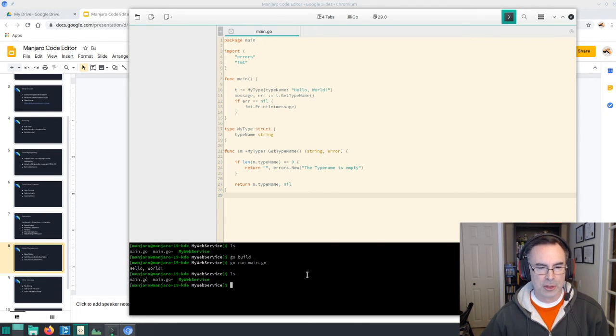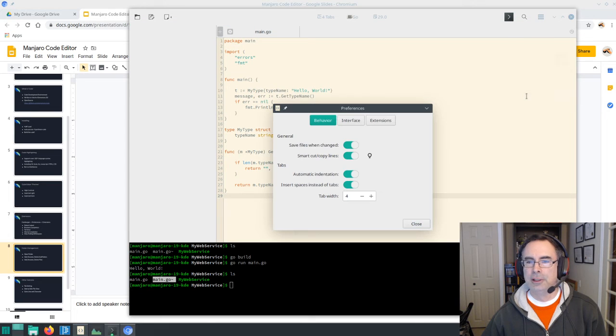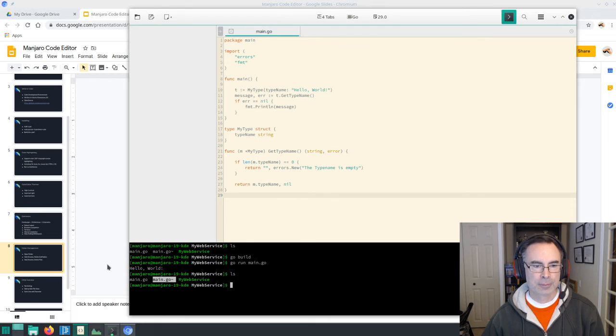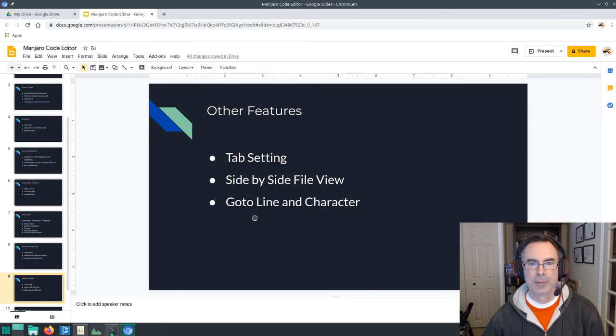Another thing I wanted to show was you can see how I've got this file with a tilde at the end. If you've got save files when changed turned on, it'll automatically create a backup, a previous state version of your file, and then autosave changes that you make, which I think is pretty handy. That can be disabled. If I disable it, now I've got a save button and I have to save explicitly. So that's kind of handy.